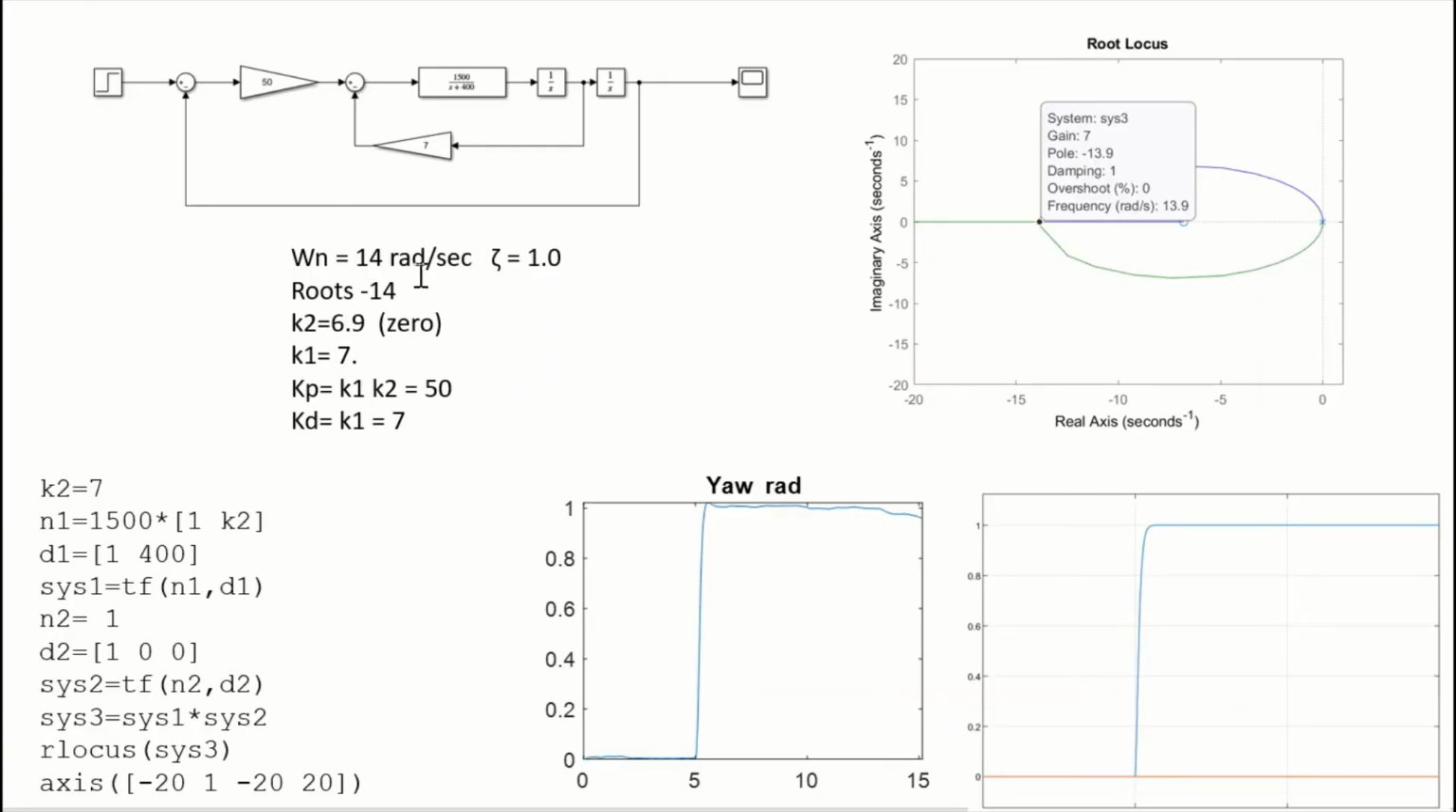Right, here's our next design. This time we're going for omega n of 14, with a damping ratio of 1, so it's going to be critically damped. The roots this time are going to be at minus 14, actually 2 at minus 14. So we can use the angle and magnitude criteria now to locate the zero, and it comes out as 6.9. So with the zero at 6.9, we put the number into here. 6.9 is quite close to 7, should be 6.9.